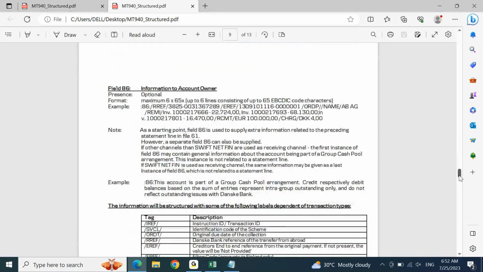This is your tag 86. If you look at this, in this you have an example. In this example, there are a lot of slashes that you are able to find.